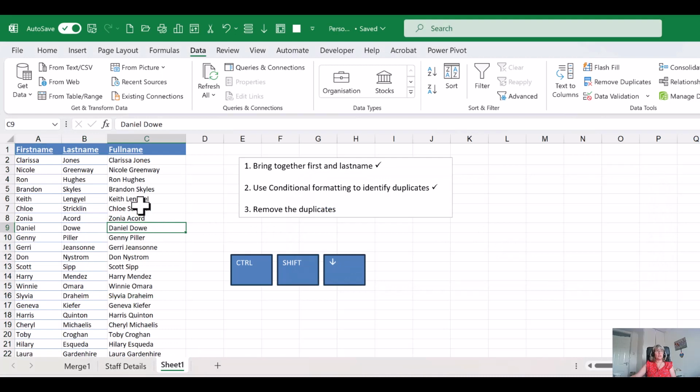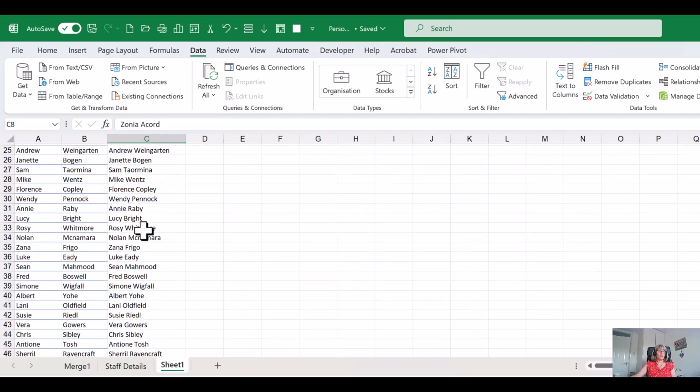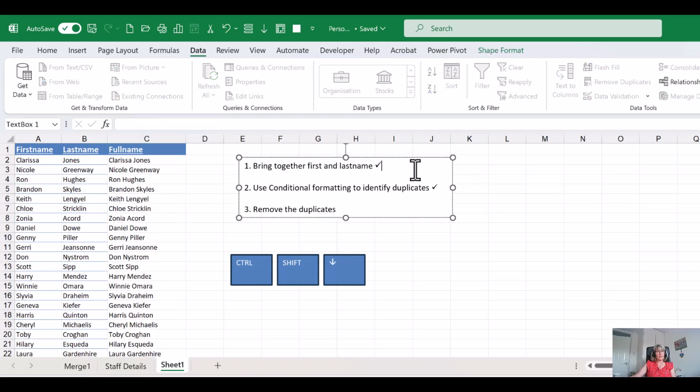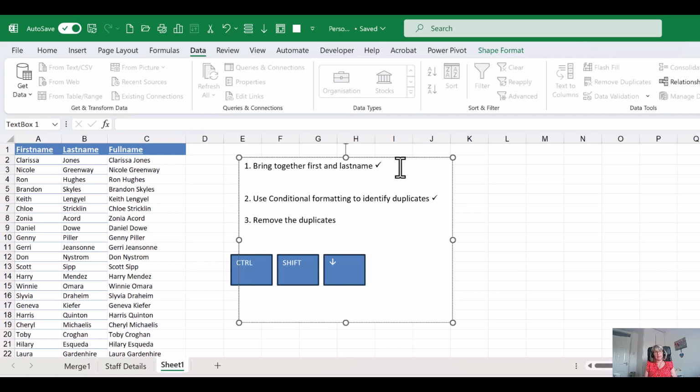And actually you might notice my conditional formatting has disappeared because there are no longer any duplications. Just to recap on that, let's recap on what we actually did to get to that point. First of all, we brought the first name and last name together, and that was using Control. We had to type in a sample of what we wanted, and then we used Control E to flash fill.